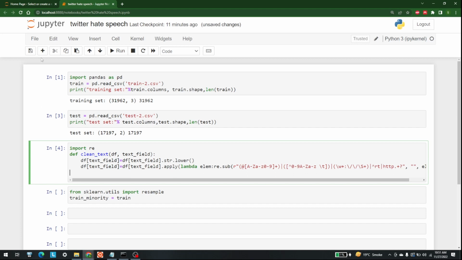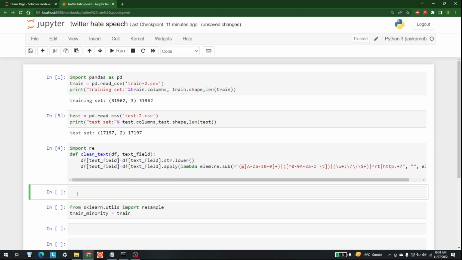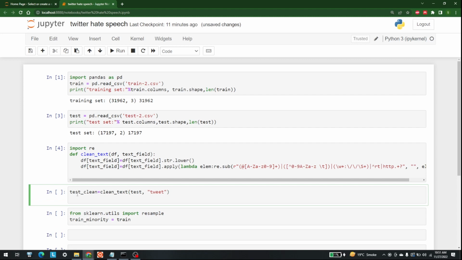So actually what I'll do is I'll enter a new cell here, and I'll write test_clean is equal to clean_text to use this function that is written above, and we will put that on the test dataset and the text field, right? So the data frame will be test and the text field will be tweet. So in the same way it will actually work tweet by tweet, right? So it will be first tweet, then second, then third, something like that. And in the same way we can do this for train as well.